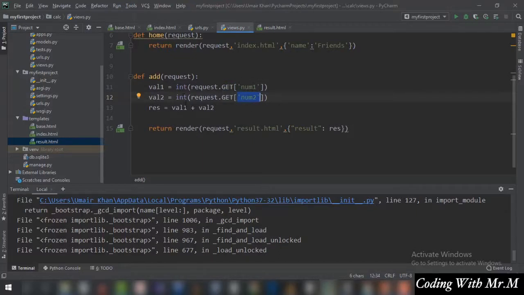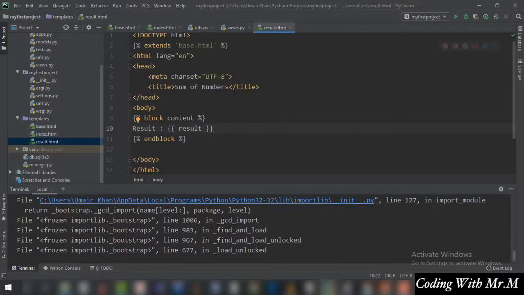Int is going to convert it for us, res is going to store the sum of these two values, and return render is going to basically return the result and store it in this key, which is a form of a dictionary over here. Then in the result.html, what we have done is that we have specified another object result, and we have made it equal to the object or the key we have created in views.py.